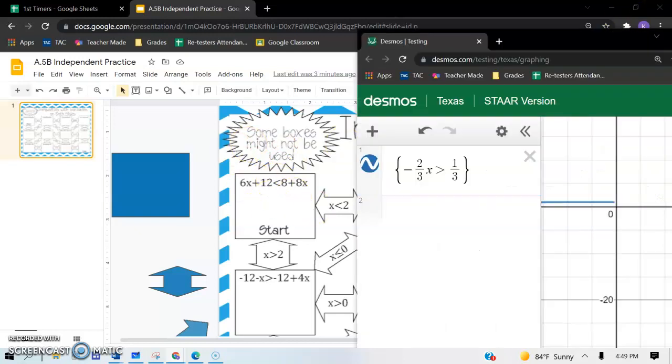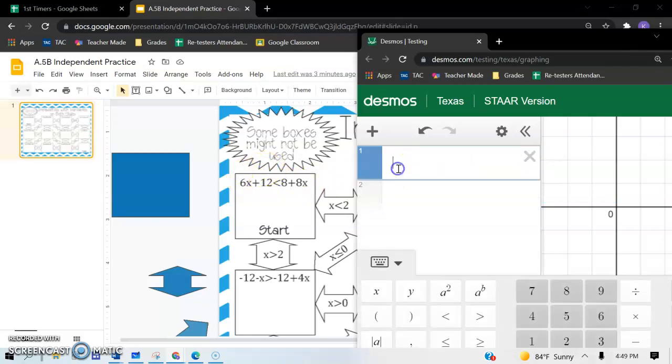Let me open up my stars, decimals, and I'm going to type this in here. Again, we start off with braces. 6x plus 12 is less than 8 plus 8x, and close it off with braces. I can see my graph right here. So again, I'm starting with this one.